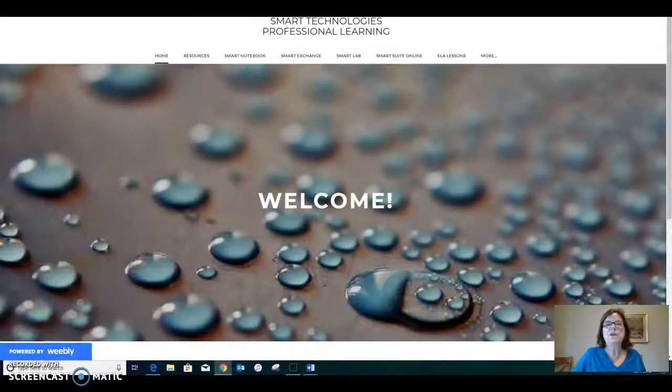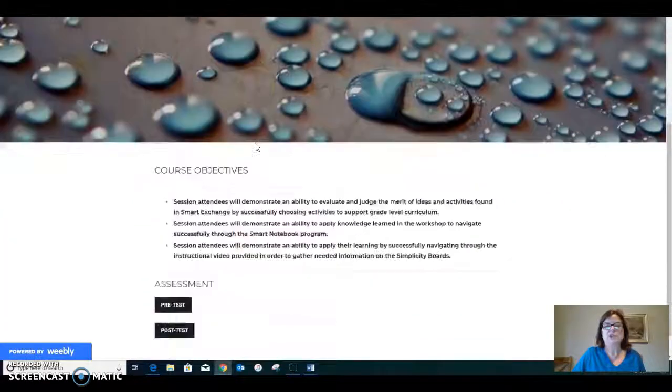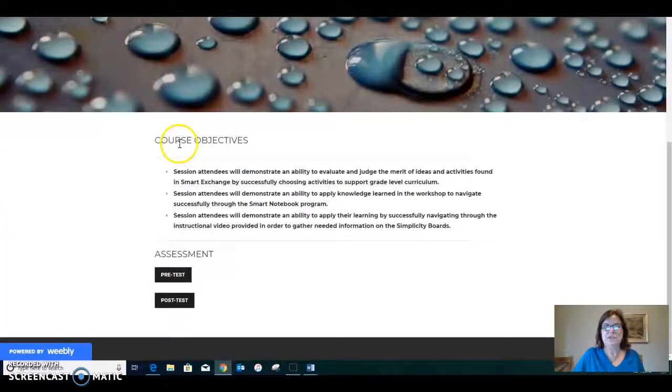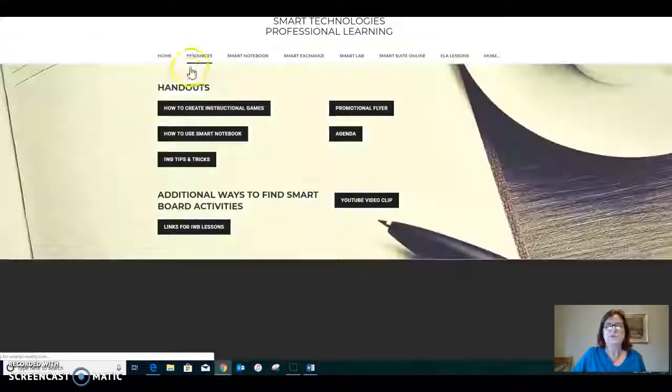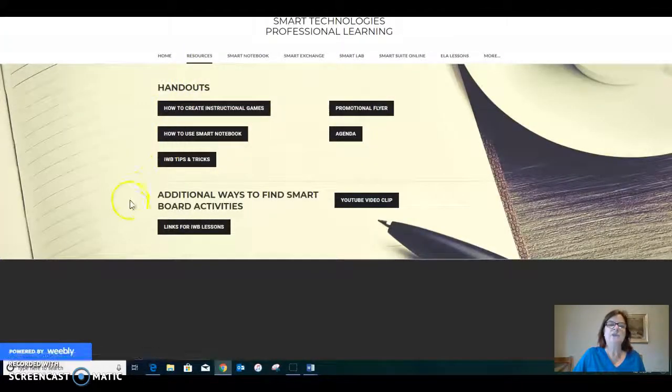Okay, so here is the website that was created for the workshop, and we have several tabs across the top, and I've tried to make sure that everything is on here. So you'll see the course objectives, you'll see the evaluation, which is the pre-test and the post-test, and under the resources tab are the handouts and other links, additional links, and there's even a YouTube video clip of the presentation.